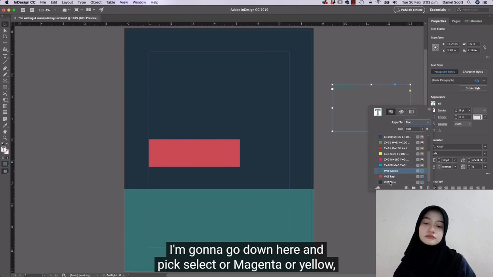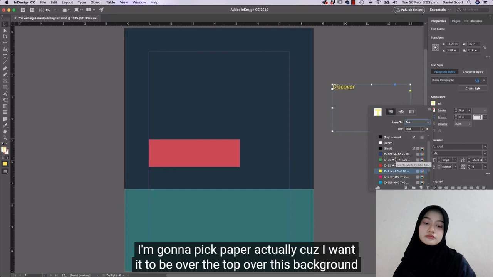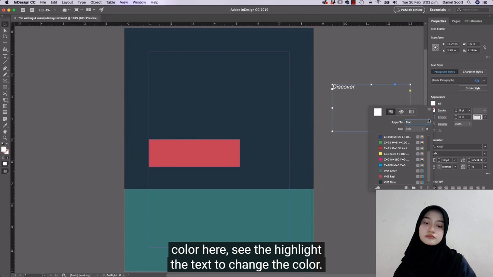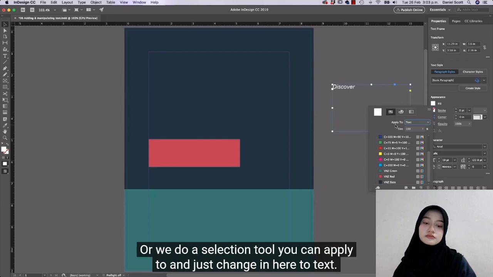And I'm going to go in here and pick slate or magenta or yellow. I'm going to pick paper actually, because I want it to be over the top of this background color here. So either highlight the text to change the color, or with your selection tool, you can apply to and just change it in here to text.